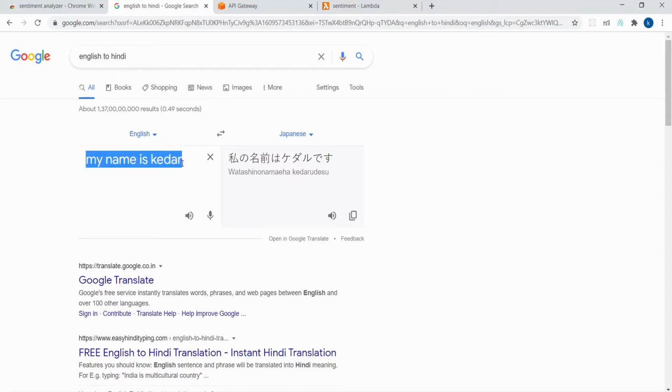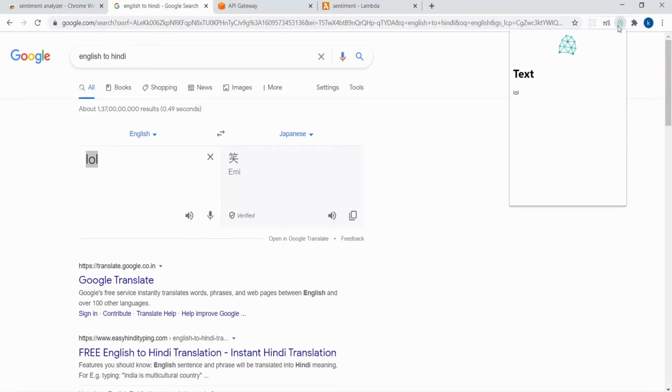And now let's try something for mixed. So let's try lol. So yes, this will give us an output of mixed. So yes, these are some of the texts that will give different types of outputs. So now let me show you the backend working, the actual backend working.